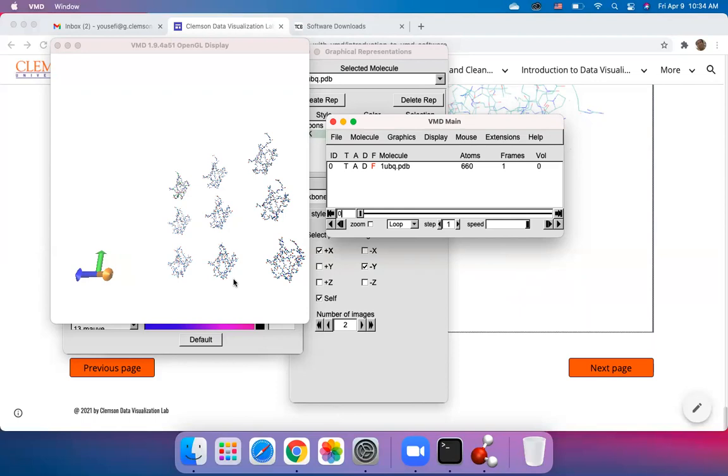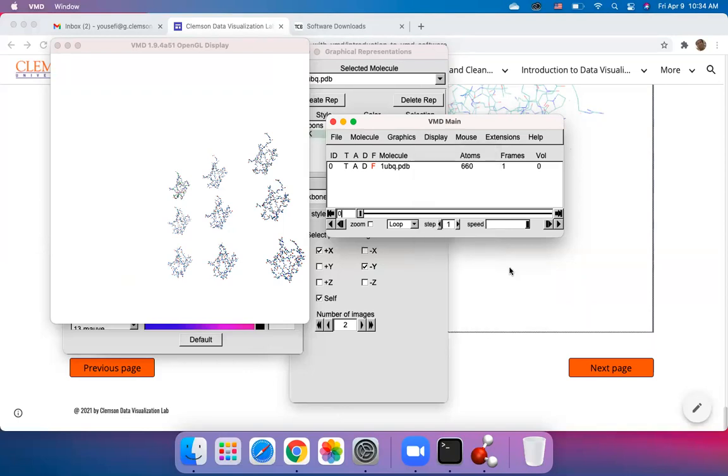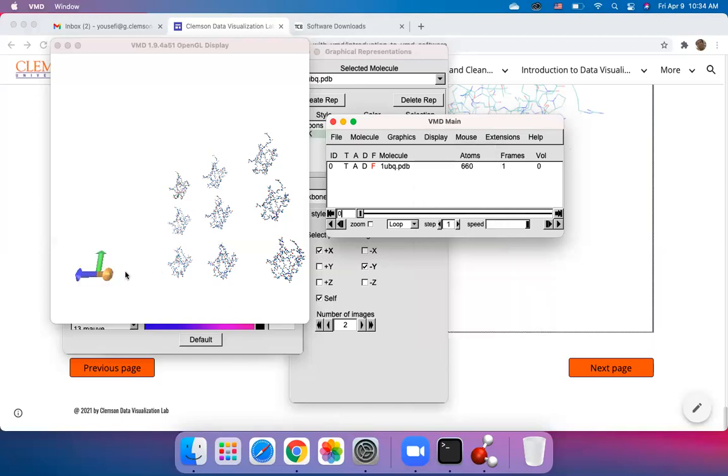Could you please show again how to get rid of this axis in this window? For getting rid of this axis, you can go to Display here, go to Axes, and turn it off. Oh, I see. Yeah, I see. Thank you. So just turn that off here. But if you want to bring it back for some reason, you can put it somewhere, and I would put it lower left here. Yeah. Okay, I got it.